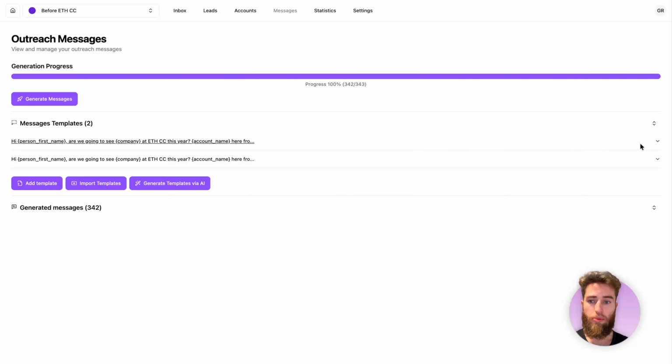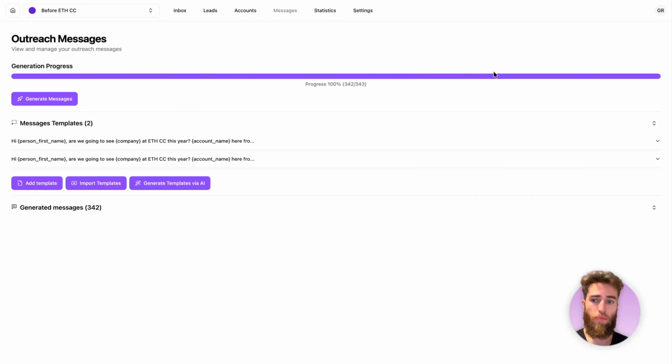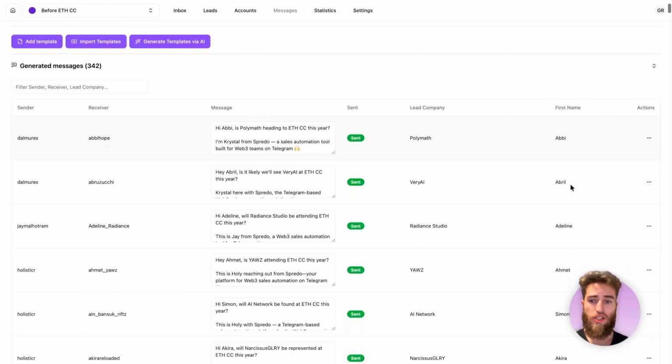When you're ready with the templates, click generate messages. And if you do it for the first time, just start generation. When you do that, you will see a progress bar up top. Once it's finished, our AI algorithm has essentially replaced all of the variables inside the message for each lead. And under generated messages, you can see a little preview that will show you which account will be sending the message to who, and then what is the exact final message is.